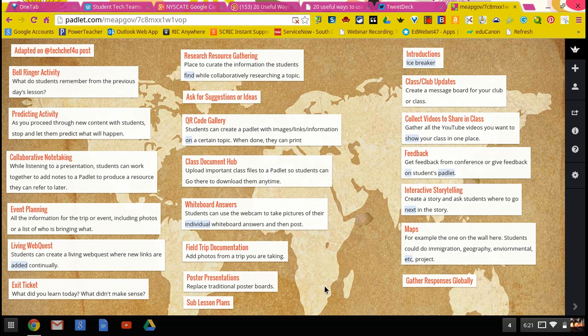Whiteboard answers. If you have those individual whiteboards, the kids can write their answers on the individual whiteboards, and then with the webcam, they can take a picture of it and they can post that. And the way that you do that is when you are on a post, if you'll notice this is the webcam. Take a photo from the webcam, and that's all it really is. It's really simple. You can also upload a file or add a URL with this as well.